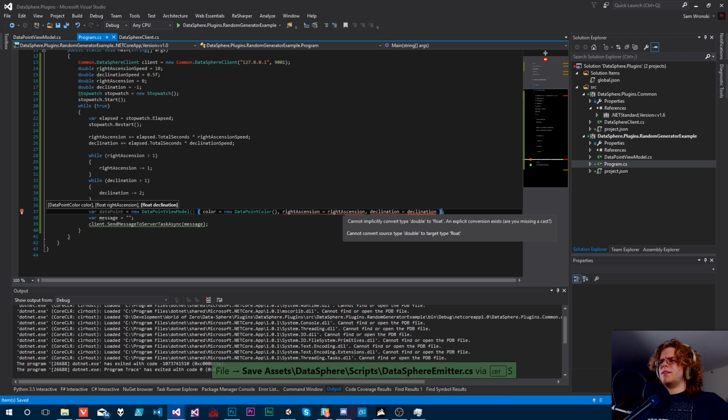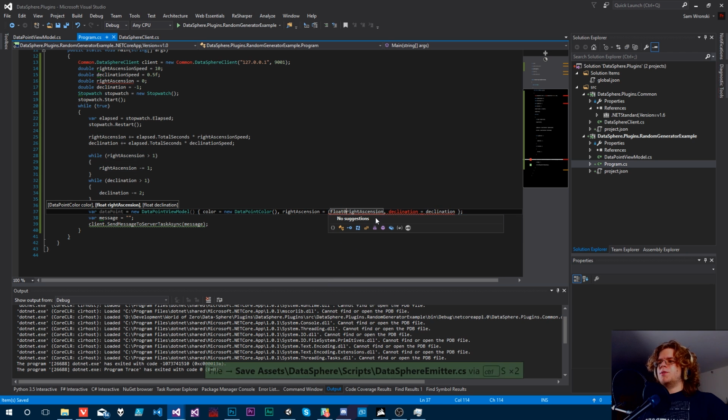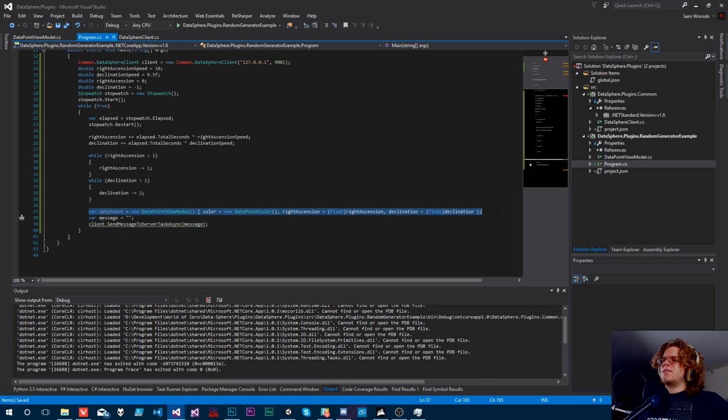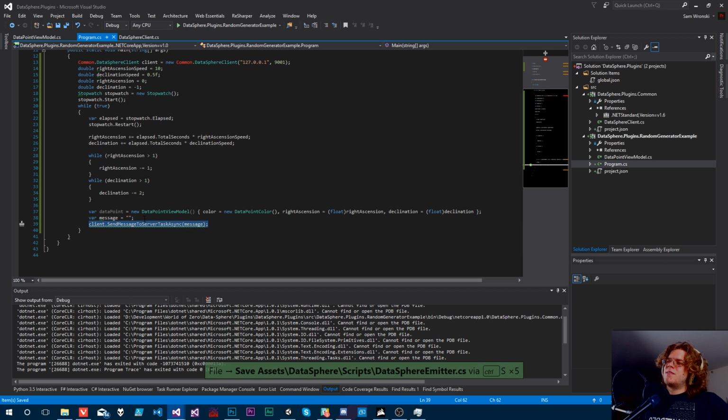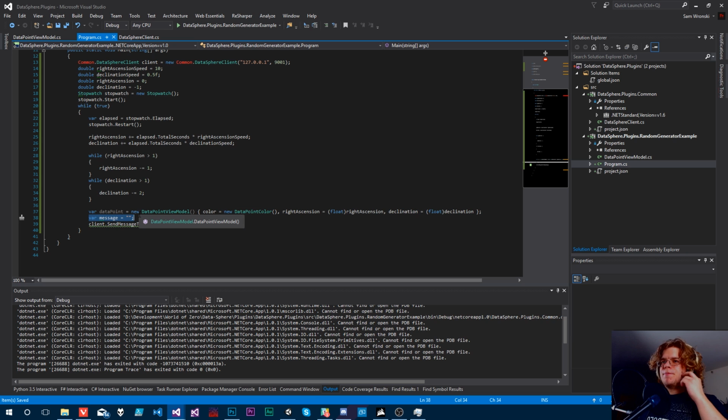And it's not going to like that because we're converting from a double to a float. So we'll stick in some casts because casts are great and everybody likes wearing them. And then that should be good. So our data point exists, and then our send message exists. Problem is, we aren't actually doing anything with this because our message is empty.